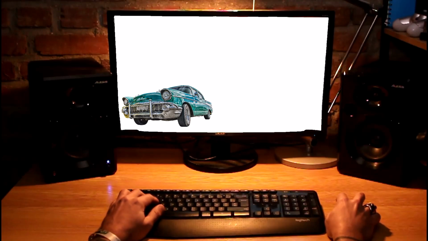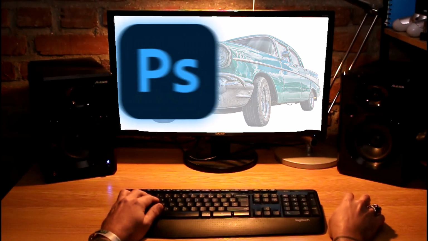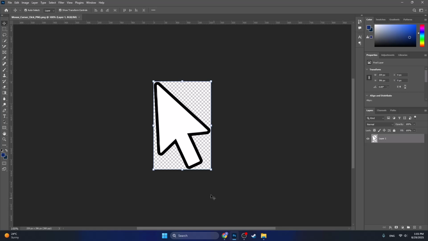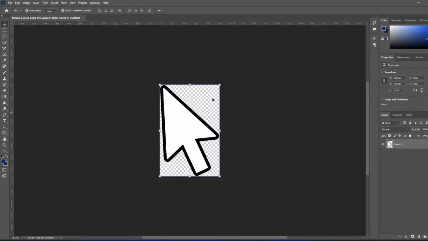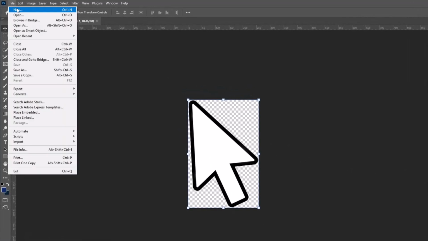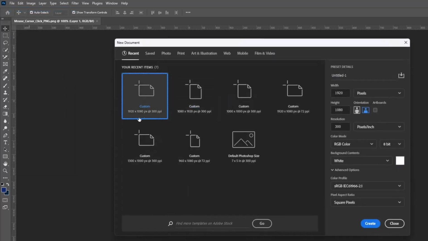In this tutorial, I will show you how to resize an image PNG in Photoshop. I have this PNG, but I would like to make it bigger. So what I'm gonna do, I will press on File, then New, and now let's create a bigger project, 1920 by 1080. This will be enough for me.